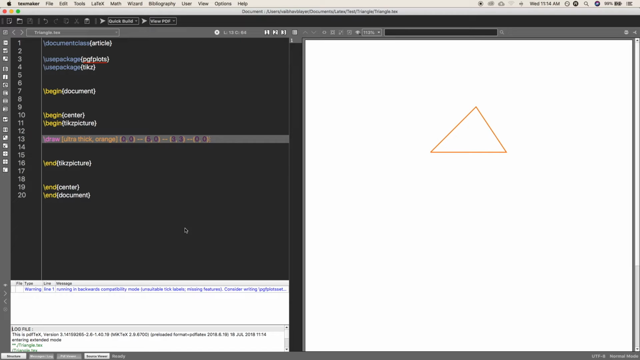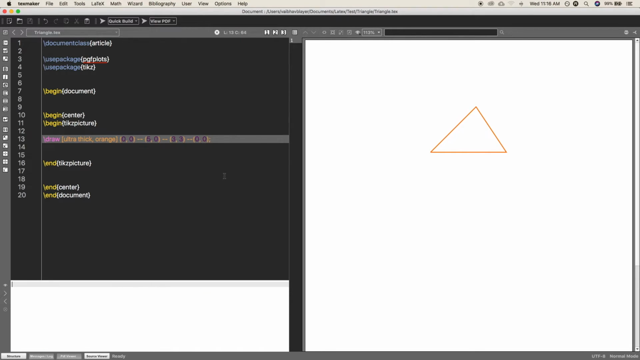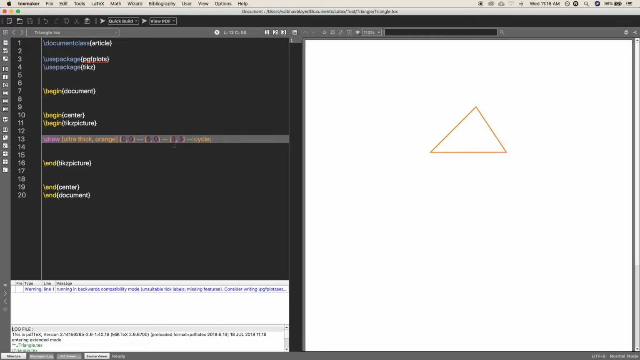So that's it for the triangle. And you can make it simpler as well. So instead of putting 0,0, you can just write the word cycle. It means it will continuously join all these three coordinates in pairs, and it will make a triangle. And for making a square, just put 4 coordinate points and again cycle, so it will make a square automatically.